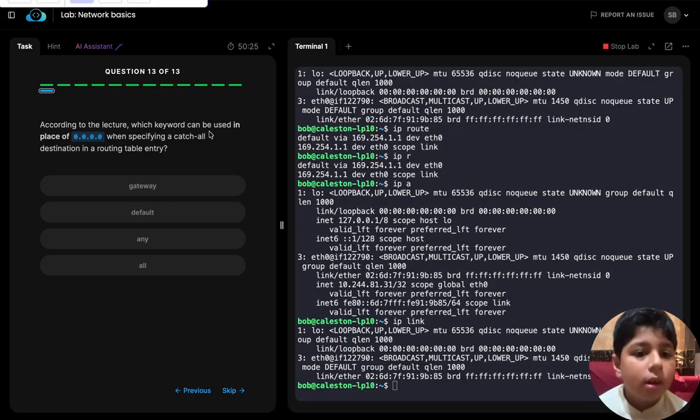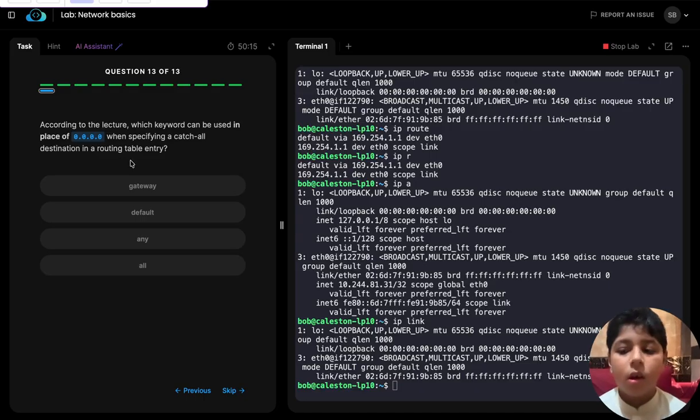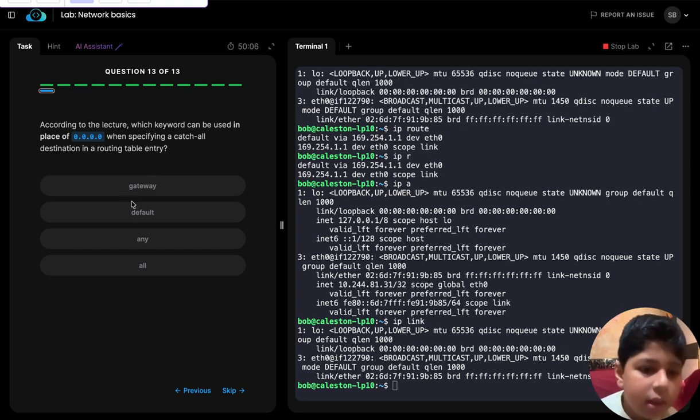According to the lecture, which keyword can be used in place of 0.0.0.0 when specifying a catch-all destination in a routing table entry? So that means default.